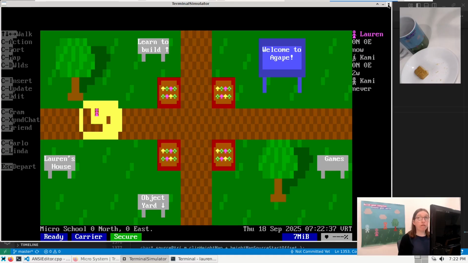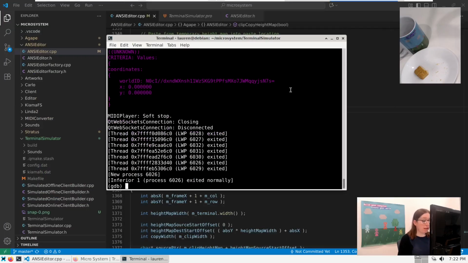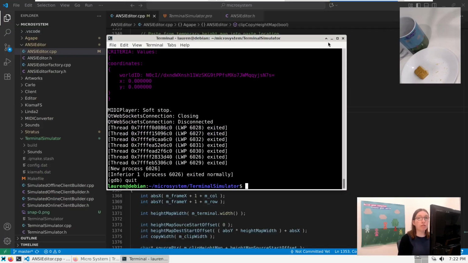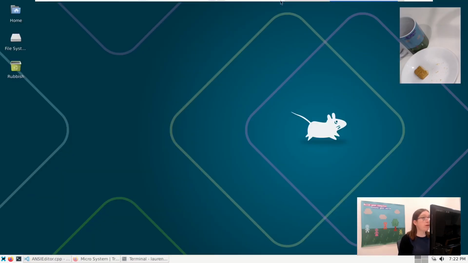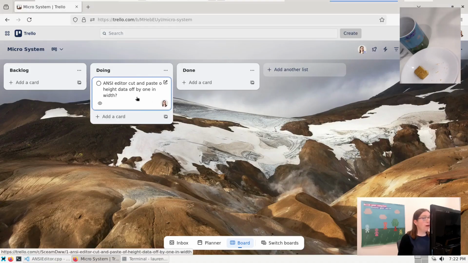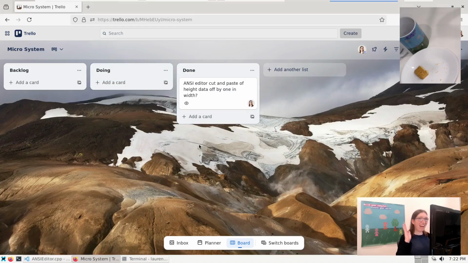Okay, let's get rid of Terminal Simulator for the time being. We can exit out of GDB. Let's stop that. We're going to close that down. And let's jump into Firefox. I think we can drag that over to the done column now, can't we? Yes, there we go. Yay! We've done a card. We're going to be staff developer before too long. Not even senior developer, we're going to be staff level developer.